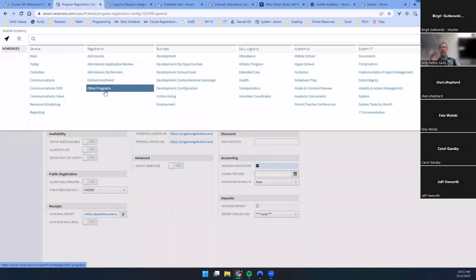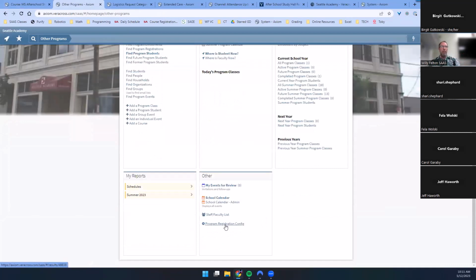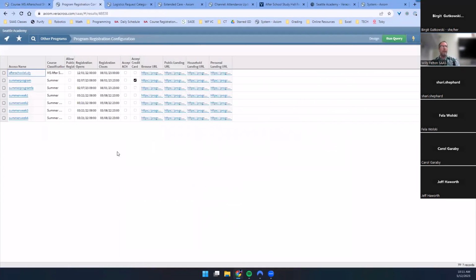The next piece, and I'll navigate here, is under other programs. It took me a while to understand that the form configuration is not under extended care. It is under other programs. So if I go to other programs, it's down here at the bottom, program registration config. This is where, and you can see some other things that we have in here, some summer school. So I built all these for summer school.